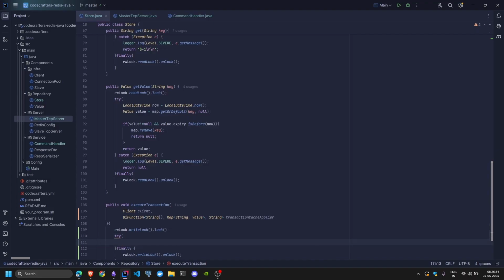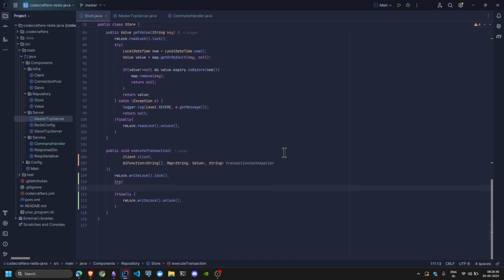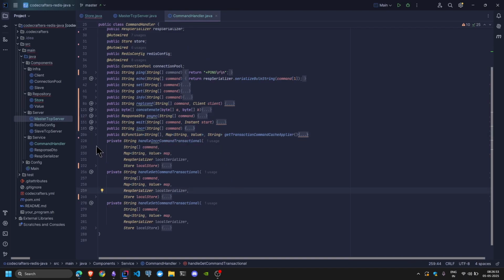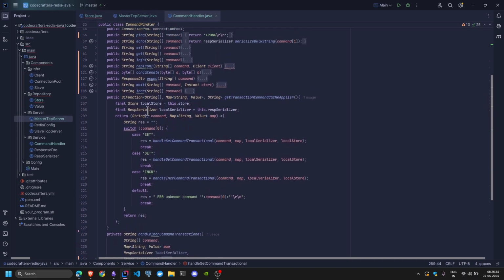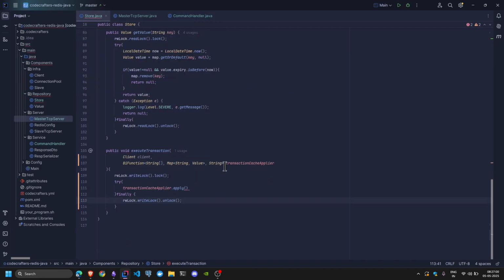And right here, I want to apply this method, right? I want to apply it on what does it accept? This transaction cache applier. It's right here. It takes a command and a map. So I need to pass a command to it and a map. Okay.